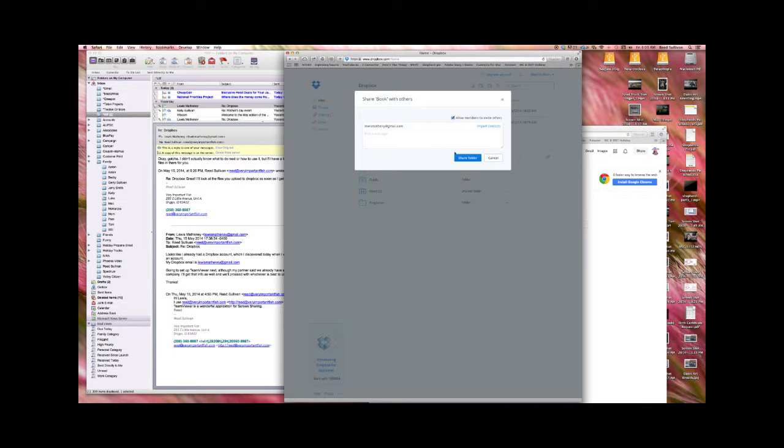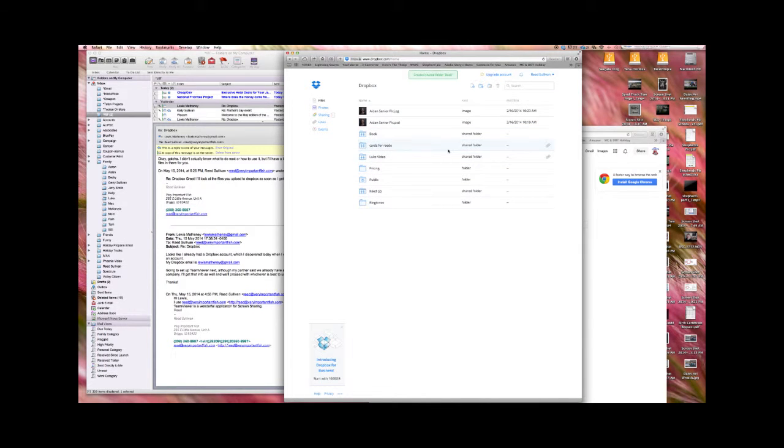And I could add a message if I wanted. I would say share folder. Alright, so I have just sent you a share folder request. You're going to wonder what the hell is that for. Alright, so that's the way that you would do this online.